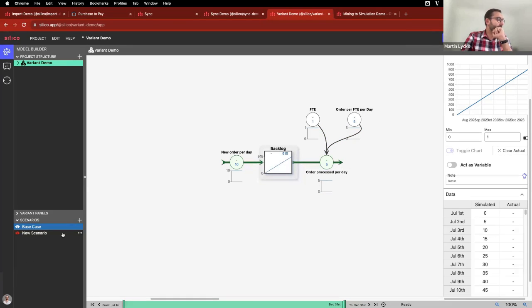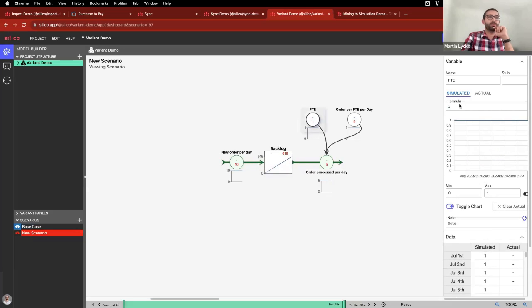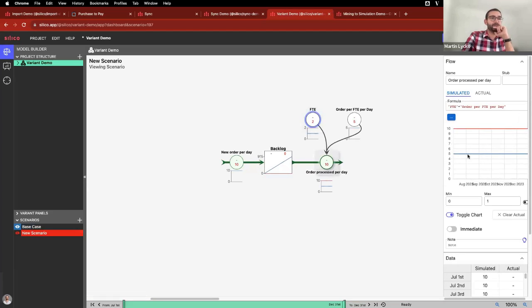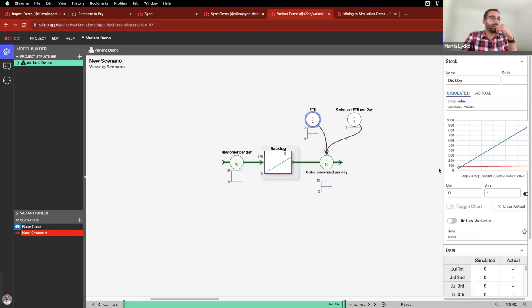So we might want to say, what if we've got a scenario where we've got more FTEs, and let's say we increase that to 2. And then we can see we've got double the processing capacity now. So we've got our base case with 1 FTE, where we're processing 5 a day. We've got our red scenario where we're processing 10 a day. And now our backlog also stays at 0 effectively, because we're processing everything that's coming in every day.